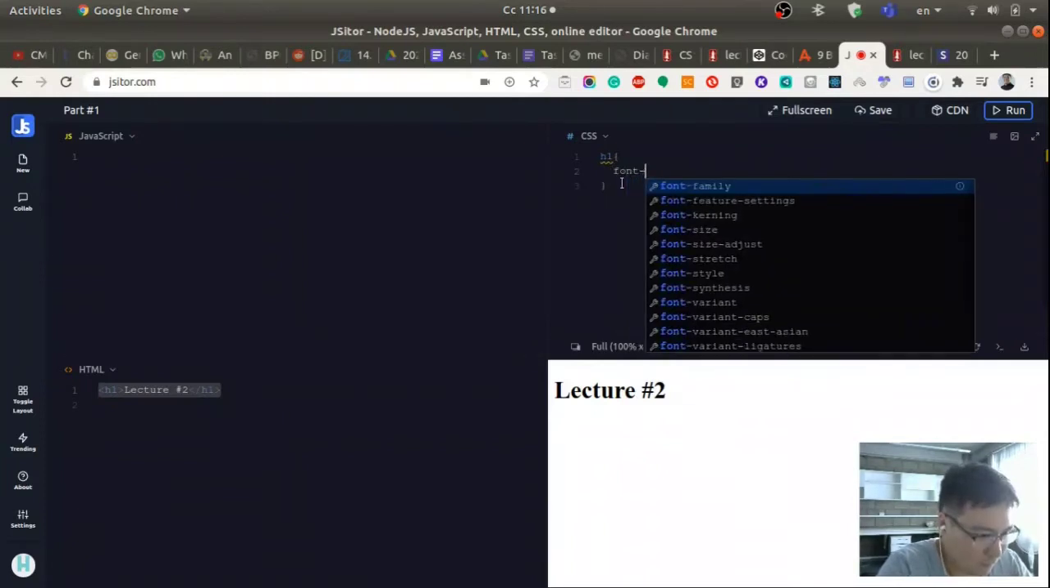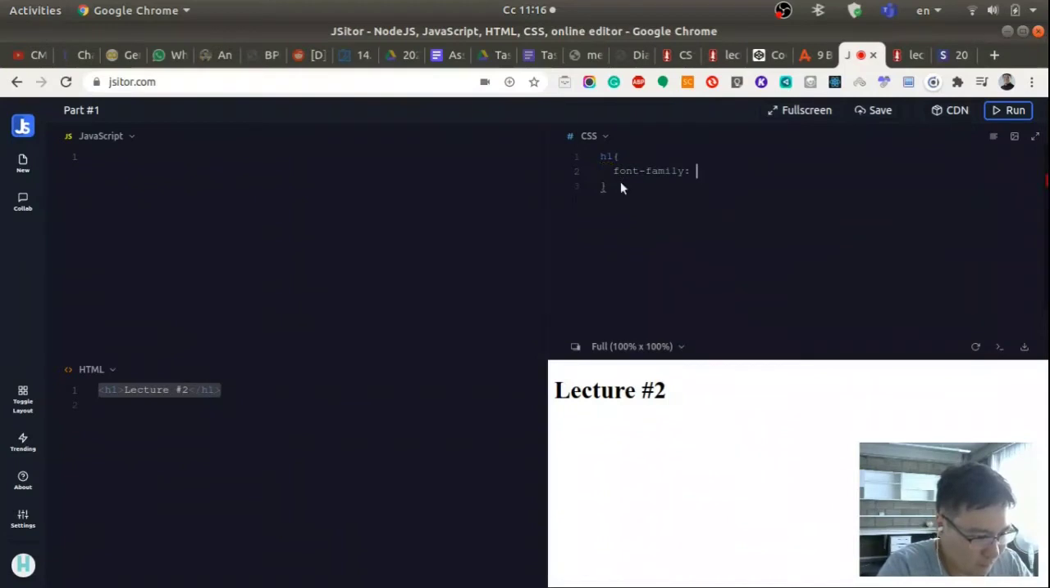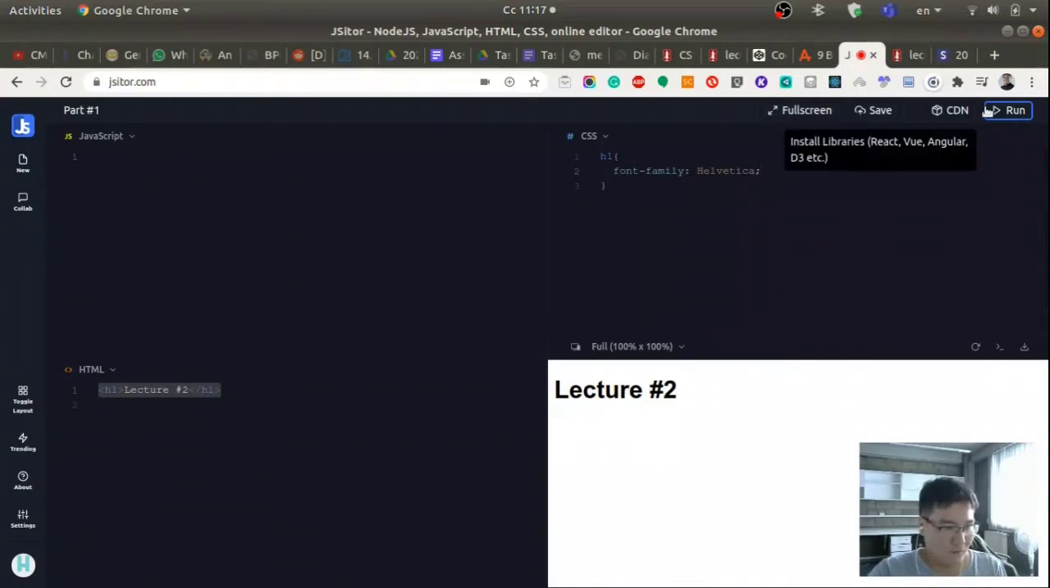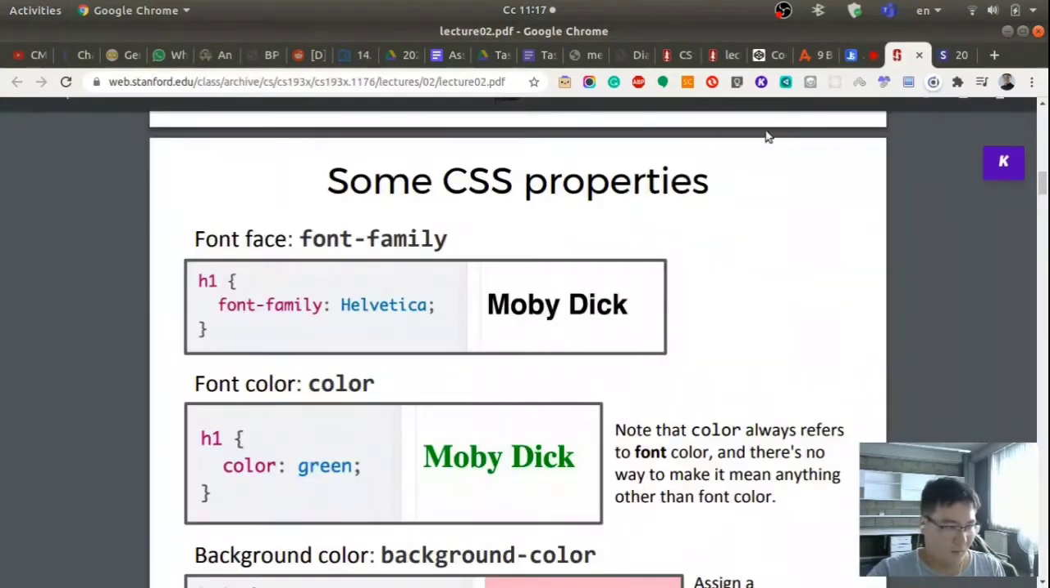It says font, so for example you can say font family. You can write Helvetica. Maybe you have heard of things like Arial and Times New Roman from Microsoft Word editing. So it's something like this. When you write it and run, now it's in Helvetica.